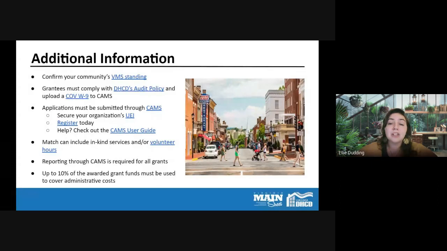DHCD has an agency-wide audit policy, and grantees must comply with the audit policy. All applicants must upload a copy of the organization's Commonwealth of Virginia W-9 and most recent audit or financial statements, as applicable, to the department's centralized application management system by the grant's application deadline.